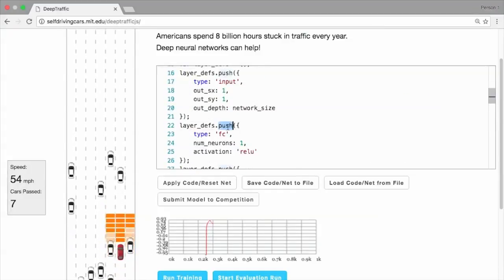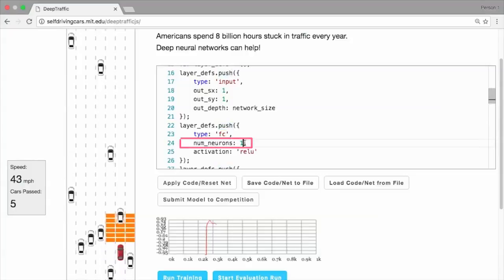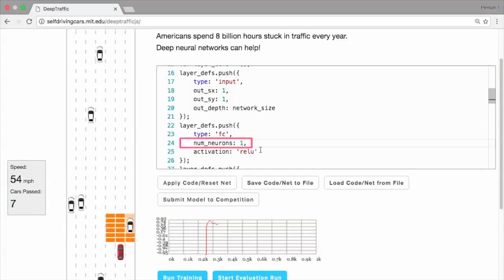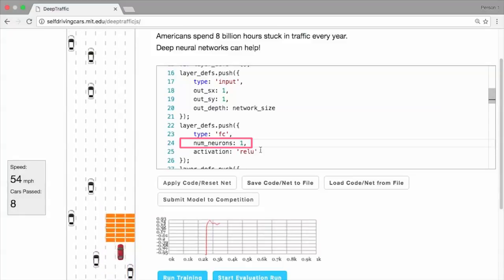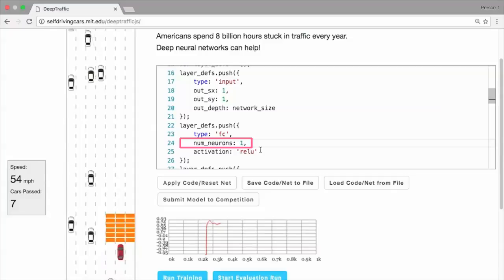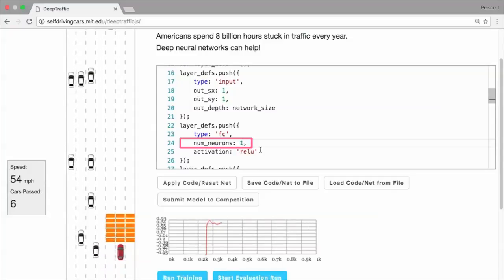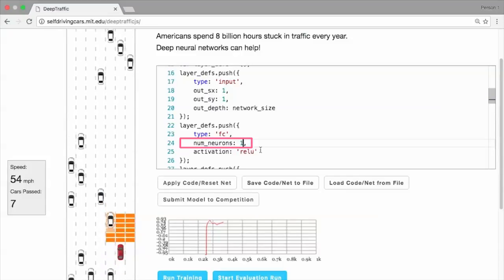Other variables you should change include the number of hidden layers and the number of neurons in the neural network. Here there's a single layer defined for you in the starting code with just 1 neuron. I'd suggest increasing the number of neurons and copy and pasting this code to add more layers. This will improve the network's ability to learn from the incoming data. You'll learn more about these hidden layers and neurons later on.